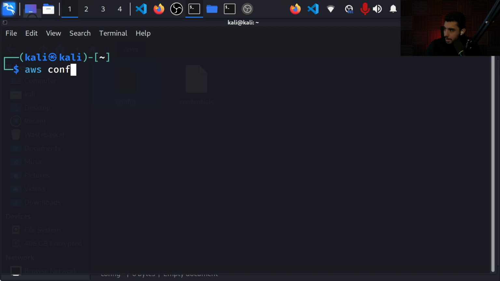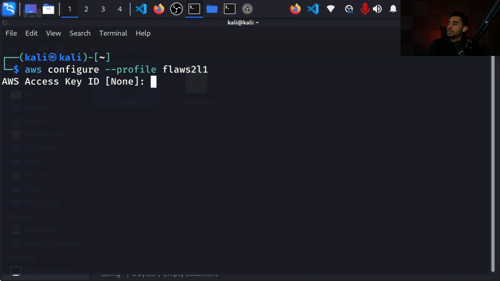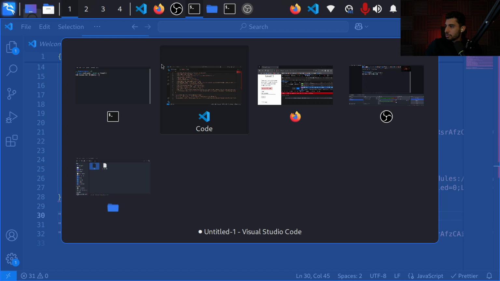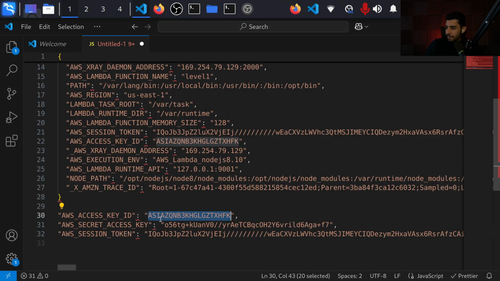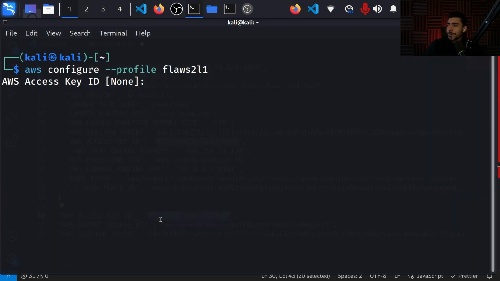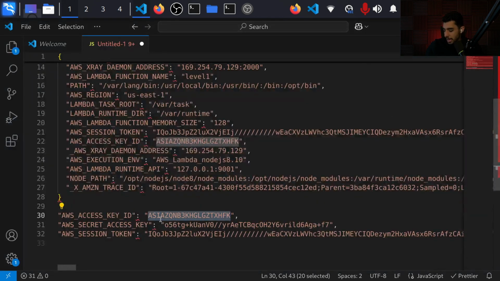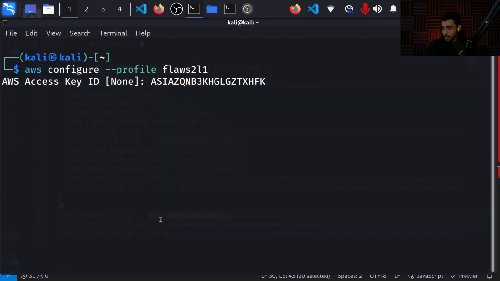With aws configure, what we want to do is create an AWS profile. So I'm going to do aws configure --profile. And I'm going to call the profile flaws2l1 to just make sure I have the record straight. That's the level that we're doing. You can call it whatever you want, by the way. So the first thing it'll ask us is the AWS access key ID. So I'm going to copy the access key ID and paste it right here. And the next thing it asks us is the secret access key.